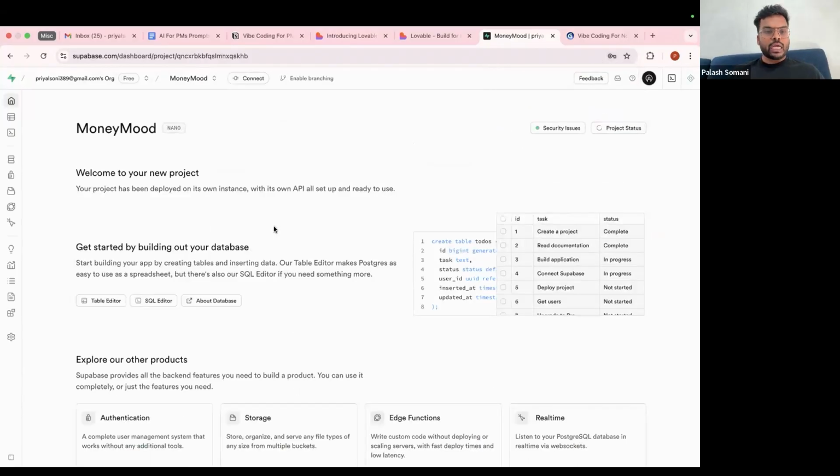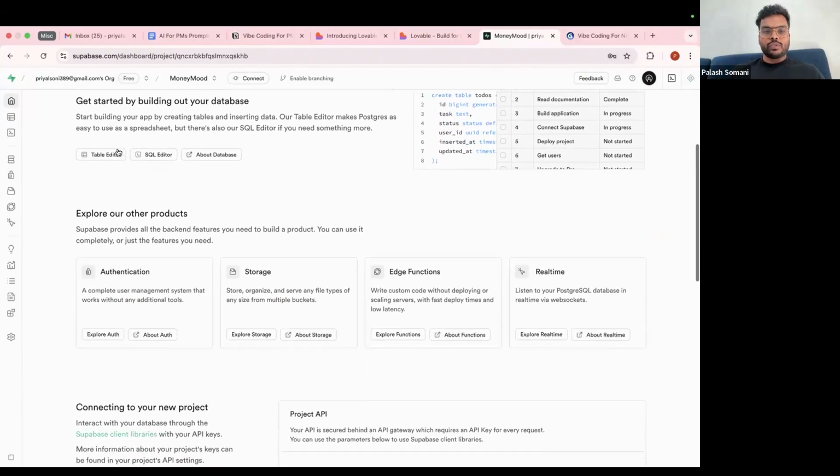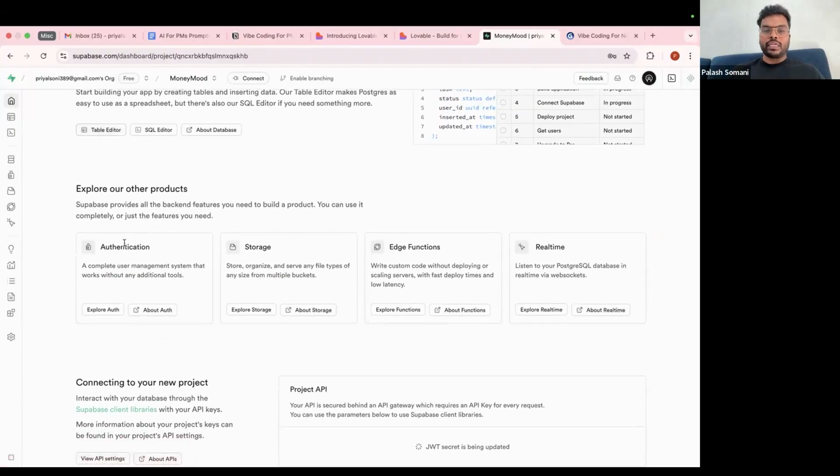So Moneymood is set up. Now, this is your Supabase dashboard, which has been set up for the project Moneymood. In this, you will see there are different sections already, which are your authentication, your storage, where all data will be kept, your edge functions, where you store all your API keys, and a real-time SQL database, where you have to run any particular queries. Now, all of these sound very technical and jargony, but the good thing is we don't have to take care of any single one of these things. Lovable will take care of it for us. But I want to show you very quickly what this sets up.